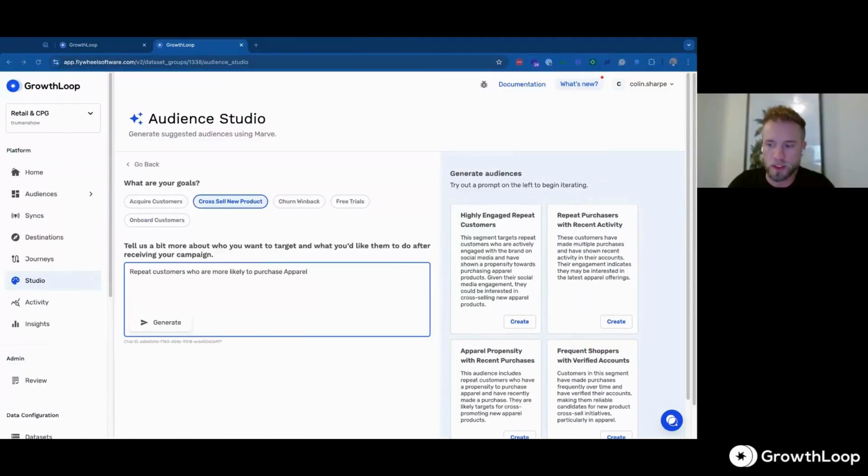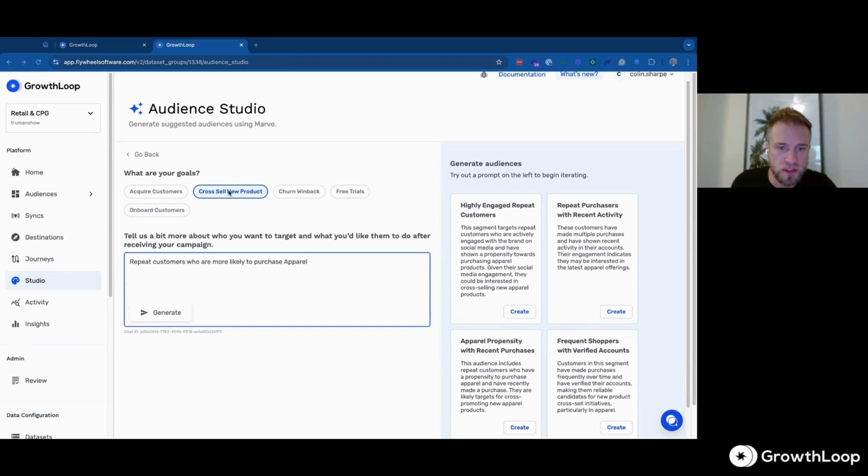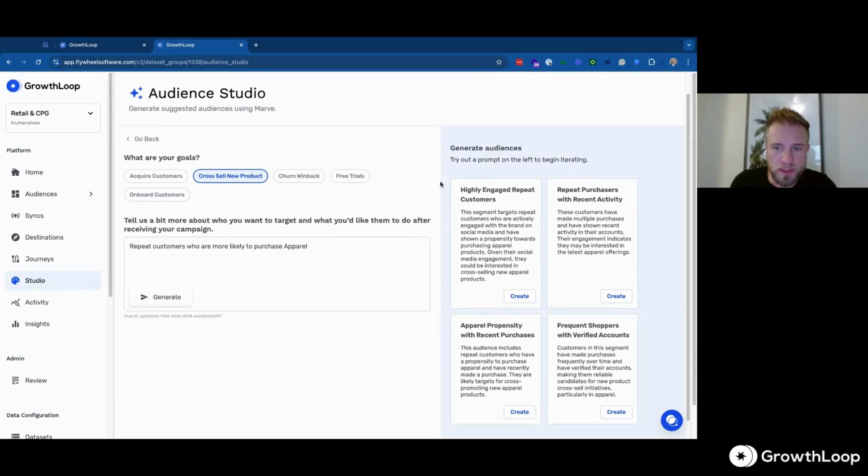Second use case we're going to go through for retail marketers relates to personalized ads, and we want to target based on either repeat purchases or a certain type of product or a specific product. Now, I've already run the prompt for this specific use case. We just toggled on cross-sell new product, and then pretty straightforward again, repeat customers who are more likely to purchase apparel. And then on the right, we got 4 audiences this time, so I can read through these and see which one might fit the campaign that I'm trying to run.